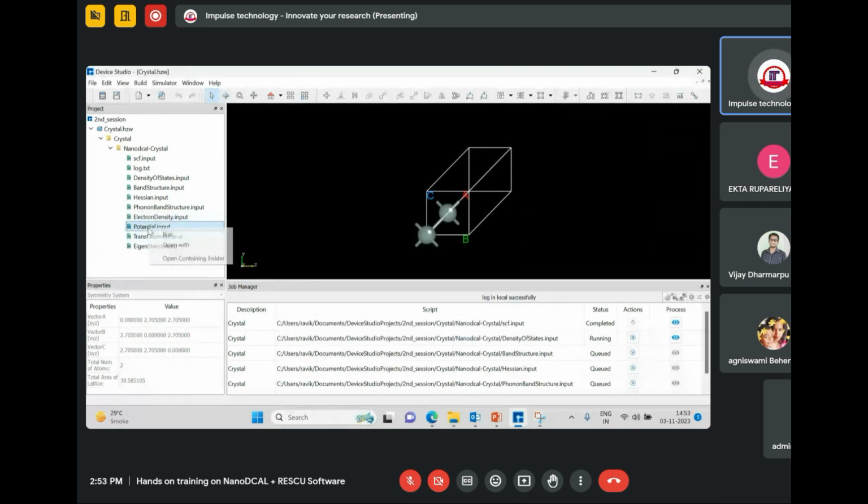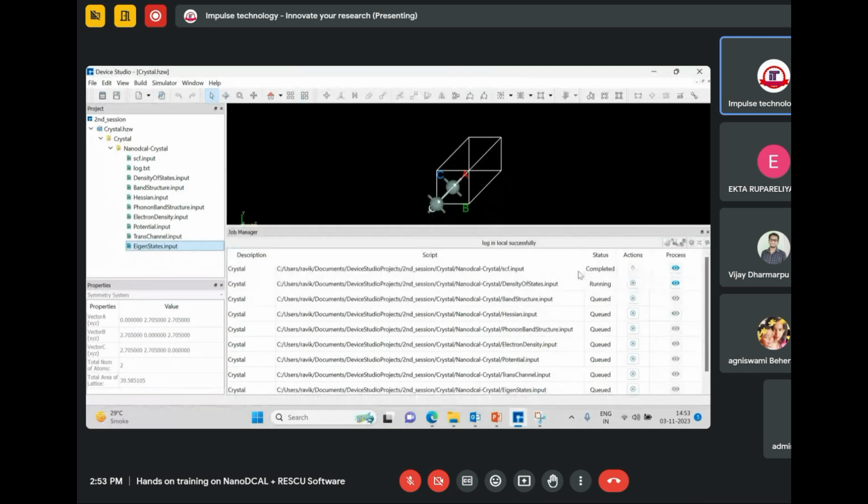This is the potential. This is the transmission channel. And this is the eigenstate. Here you can see I have run all the analysis input files in the queue condition. When this density of state is completed, then the band structure will start automatically.